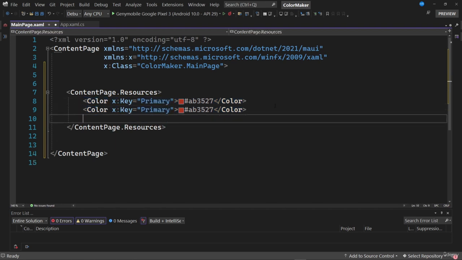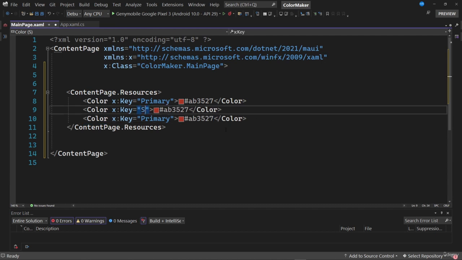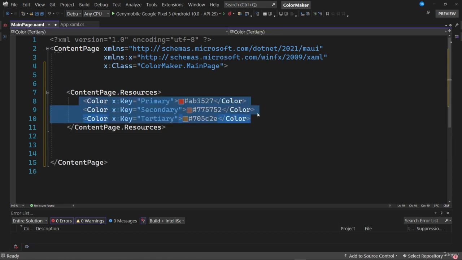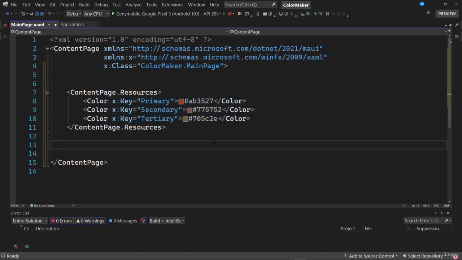We're going to proceed to copy and paste a couple of times more this tag, and we're going to change the key in each one of them, otherwise we will have problems. We're going to name the last tag as Tertiary, and we're going to proceed to define a set of colors. In this way, we have already defined a set of colors that will be part of the content page and that we will be able to reuse.